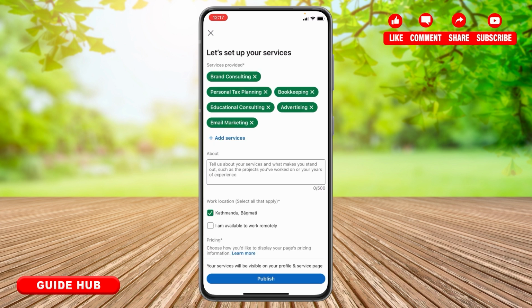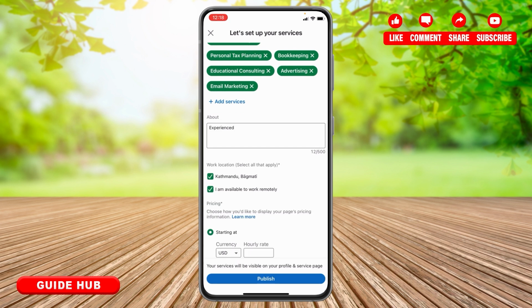Now there you can see a box where they are saying tell us about your services and what makes you stand out, such as the projects you've worked on or your years of experience. Make sure it must be less than 500 words. After that, you need to choose your work location. Now if you are available to work remotely, then you can tap on I am available to work remotely option.